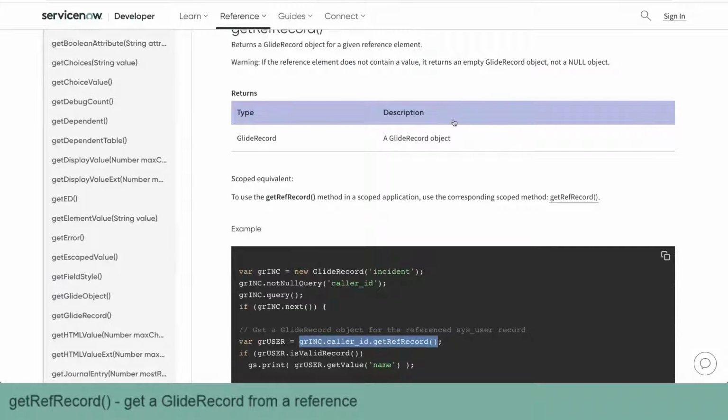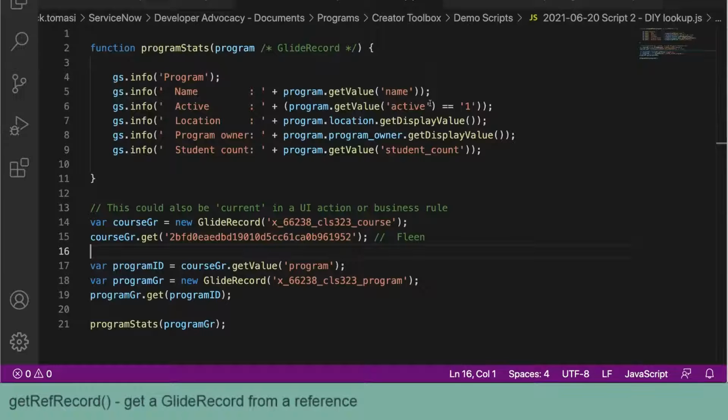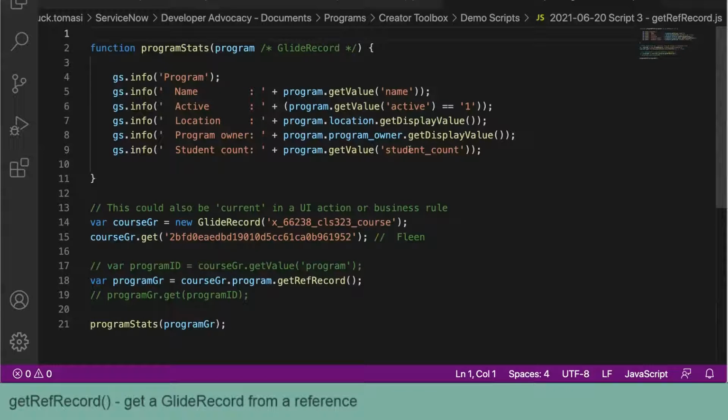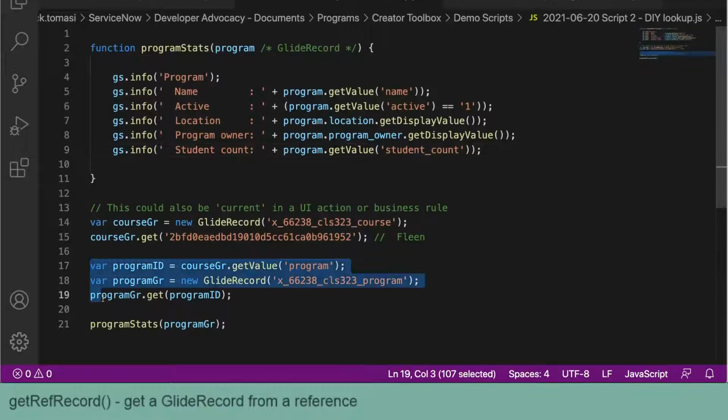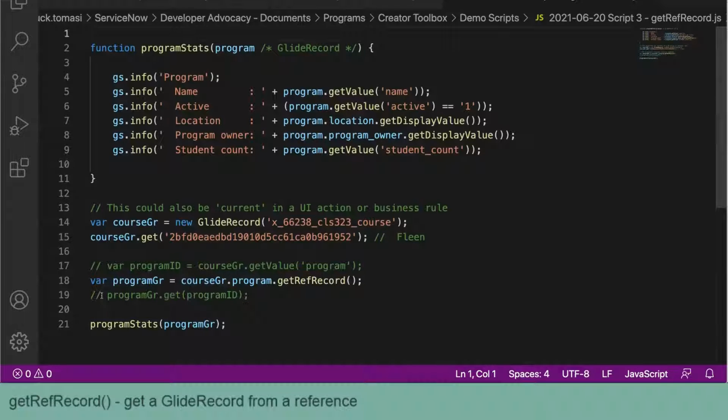Now I want to do some other interesting stuff here. So let's take a look at what that script would look like in tab 3. Here's the old script. You can see down here on lines 17, 18, 19 is where I did the manual lookup. Watch what happens to that on this script. I commented the two out and it becomes one line. It's just program.getRefRecord. Very simple to use, but very powerful. Makes your script a whole lot easier.